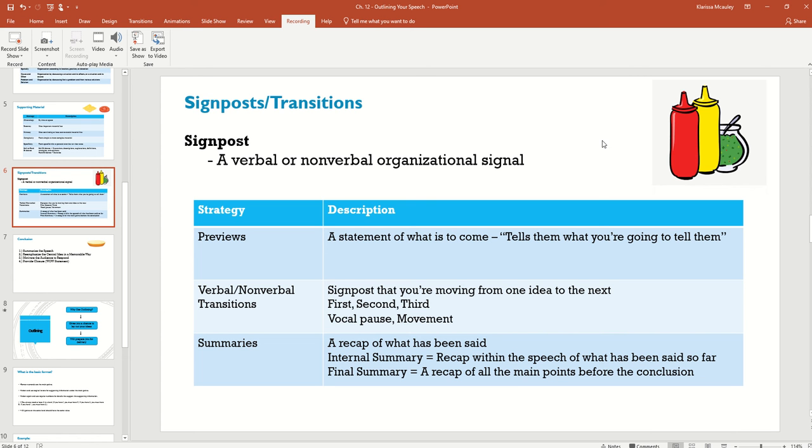You want to use those transitions in between main points when you're moving from one idea to the next. Say, first I'm going to talk about this. Say, now second we're going to talk about this. That's a very simple sentence to say. A lot of times we forget to use these, but it can really make a difference in our organization.